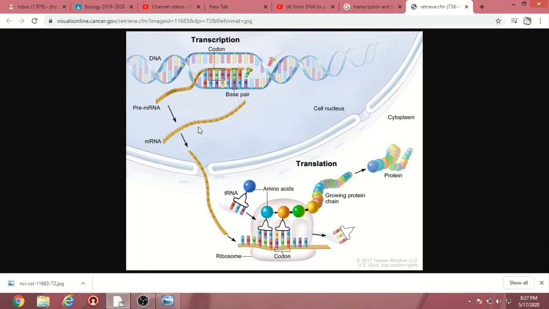And then the mRNA can leave the nucleus through what's called a nuclear pore. So this opening is called a nuclear pore. It's an opening in the cell nucleus that allows this messenger RNA to come out. All right, cool. So then it'll come to the ribosome and be translated.